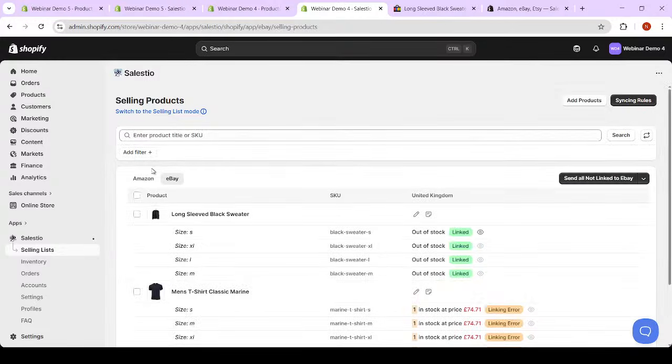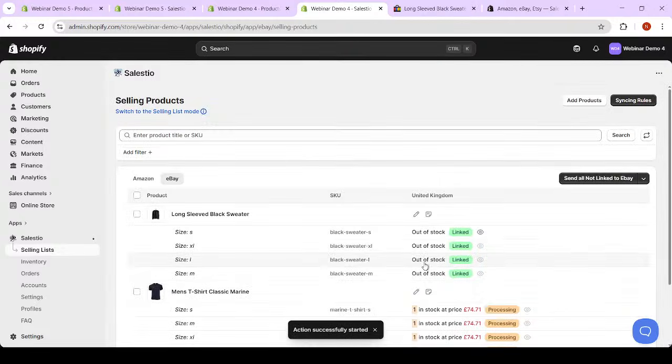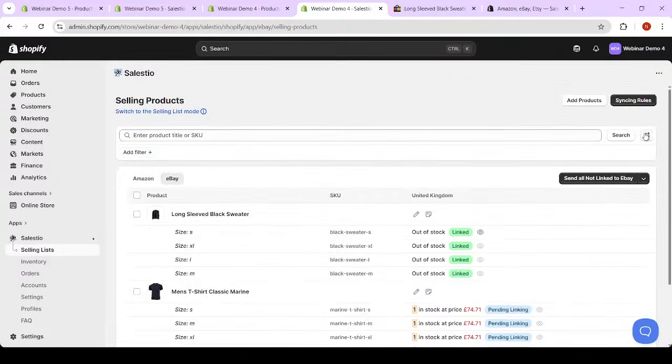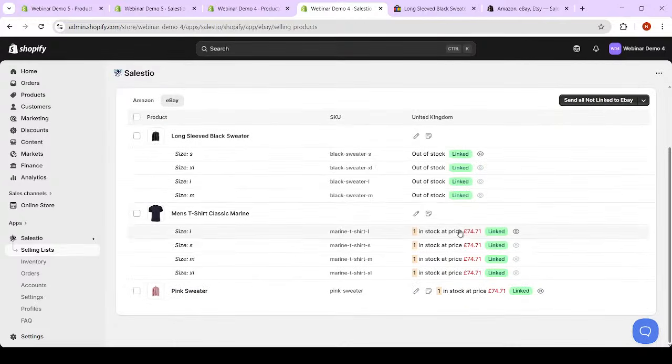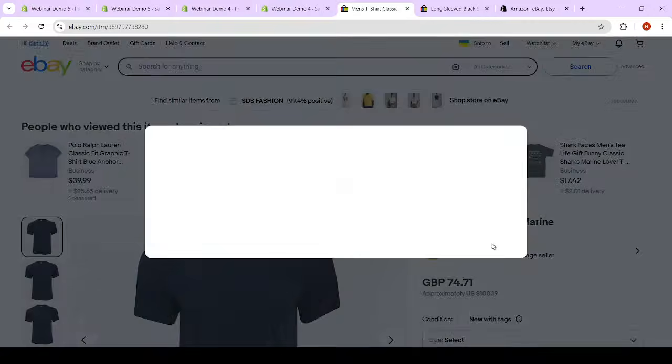Let's go back to our syncing rule. Okay. So this is our t-shirt. Let's select it and send to eBay. So this time we did not add any details here. We just added the syncing rule, and here you can see that the syncing rule is automatically applied. Let's refresh this page. Okay, so you can see that the product is linked and the quantities are shown here.